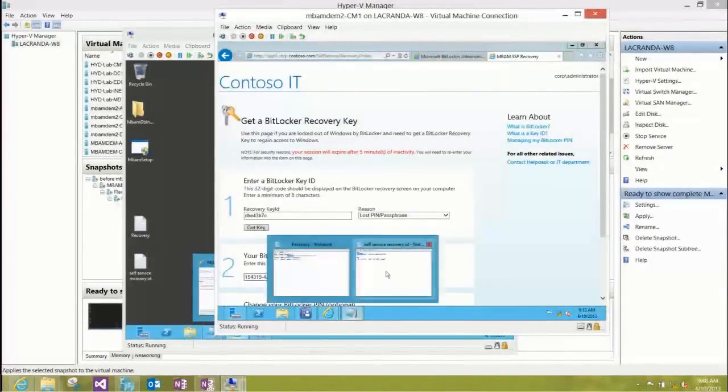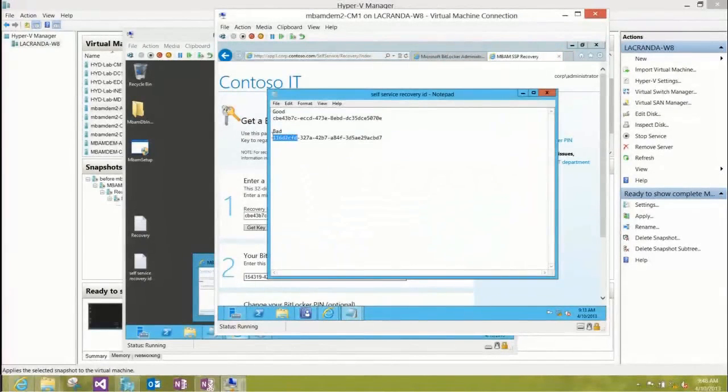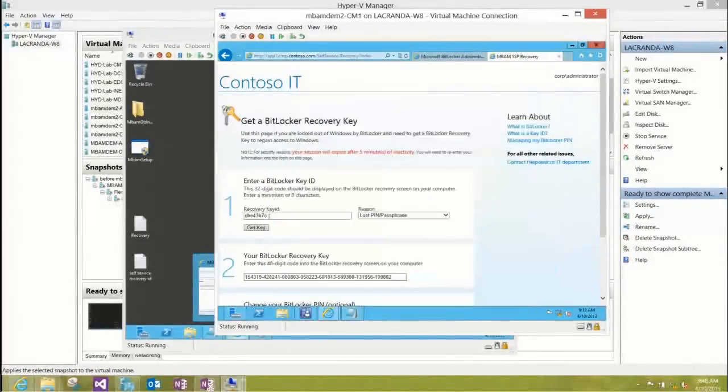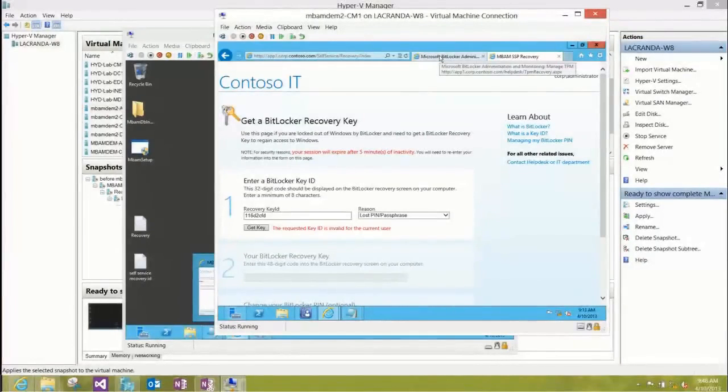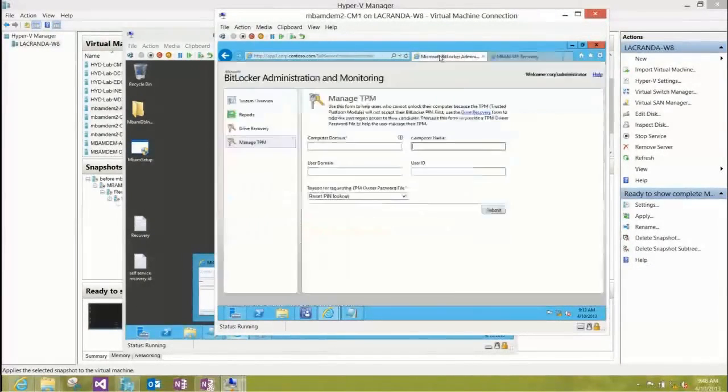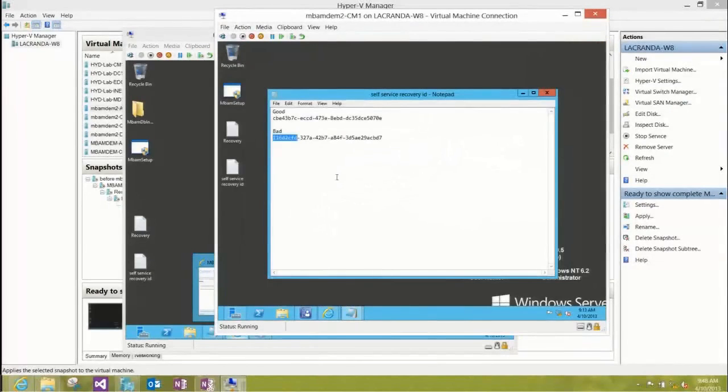So just to show what it looks like if I'm not a valid user of that machine. I got another recovery key here, and you can see the requested key is not valid for that user. That's because I'm logged in as corp administrator, and I've never logged into whatever machine this key is associated with. So that's where that comes into play. That walks through the recovery scenarios that we have here with the 2 portals. So I'm going to take a minute and walk through the CM integrated installation and what those components are.